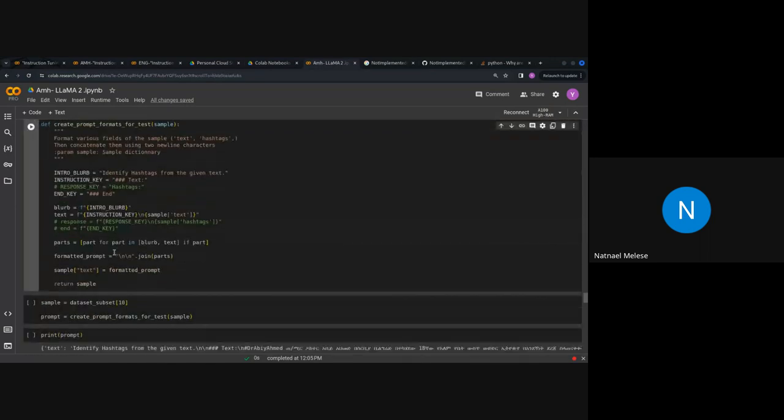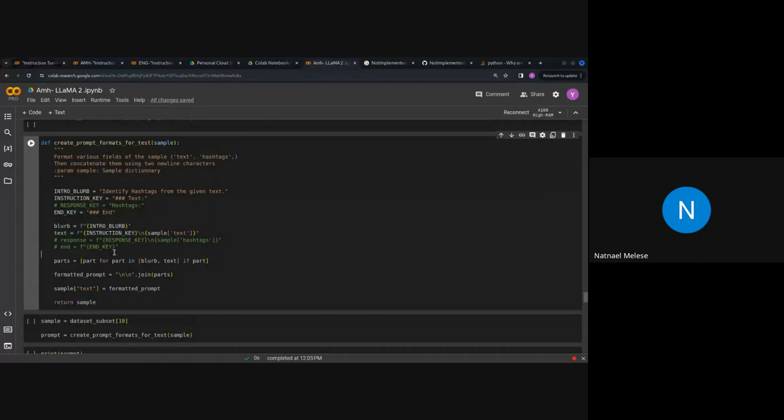And after that, we create a prompt for the test. As you can see here, we actually commented out the response key. The response key means that while training, we pointed out the hashtags or what to look for. Now we don't consider that, as we don't use it in the instruction. We just give it a text and we will see how it progresses.